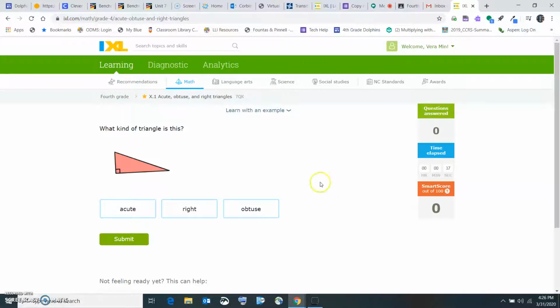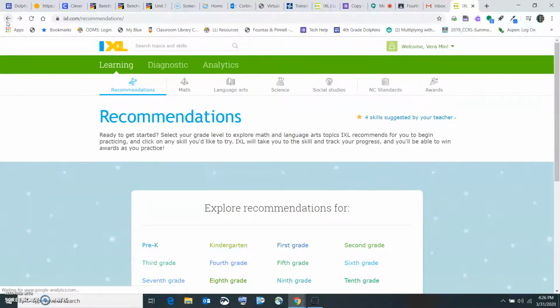Now to get back to the main page, I believe we can either hit the back arrow, or you could probably go ahead and click home here or back to your welcome. Now to log off, if you want to log off, you just come down here and you hit sign out.